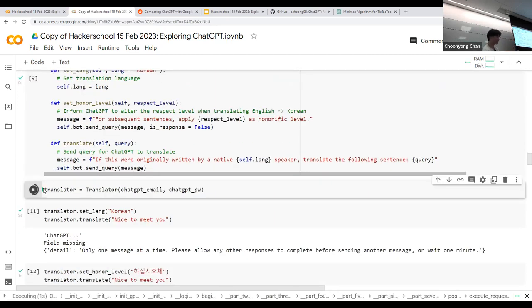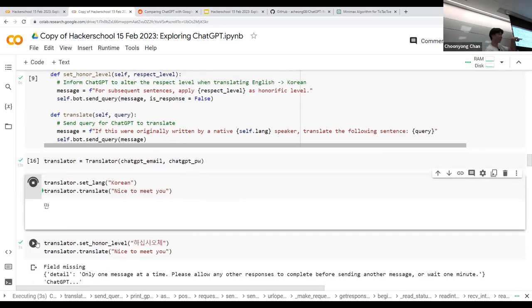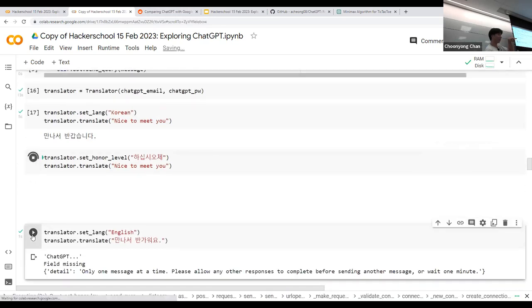All right. The error message that is saying one message at a time, is it written inside the library? It's actually a very good question. There are many different types of error, and this error actually comes from ChatGPT itself. This is something that I realized quite recently also. All right, now it's working.